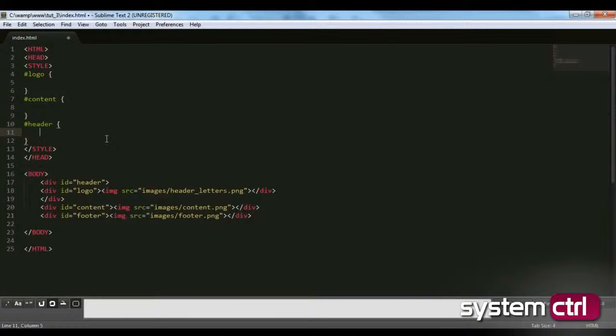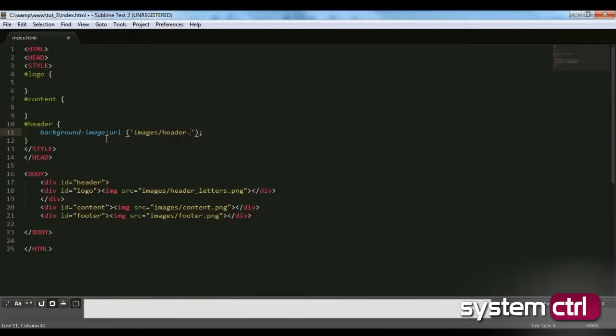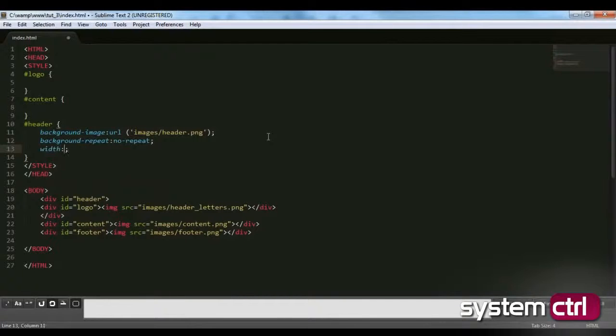Okay, so what we do is we do background-image, and then we do colon, and we'll do url, and then we'll do parentheses, and within the parentheses we will put in the URL. So we'll say images, and we'll say header.png, and we don't want the background to repeat, so background-repeat, and we'll just say no-repeat.